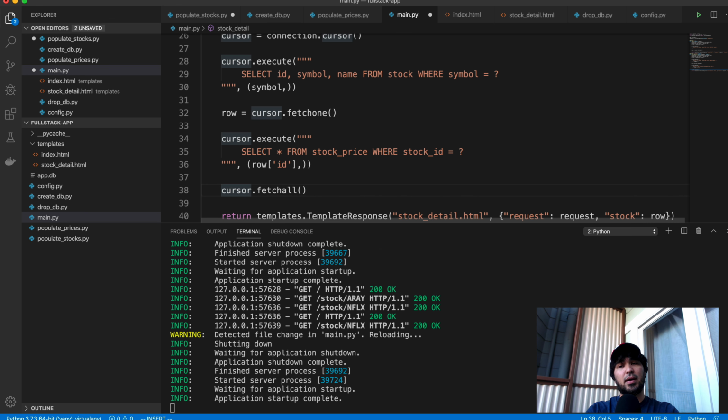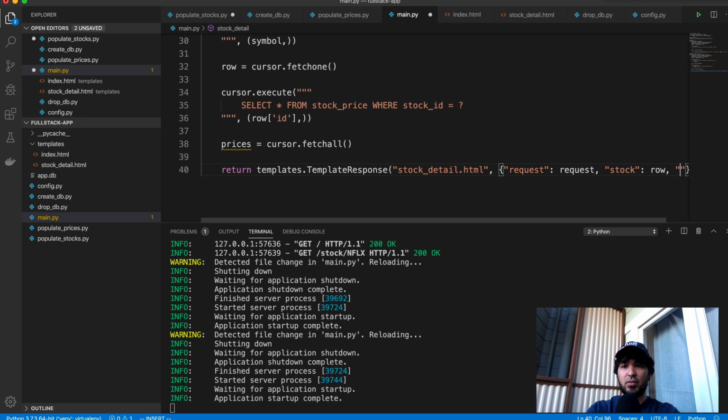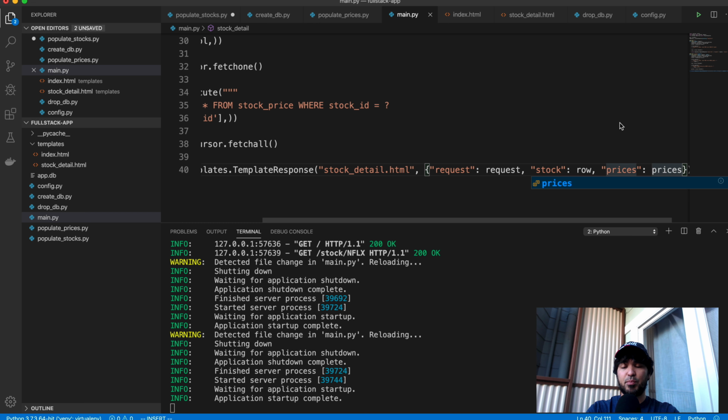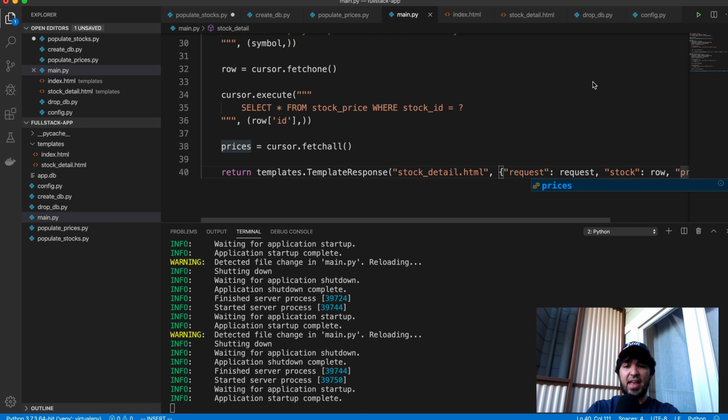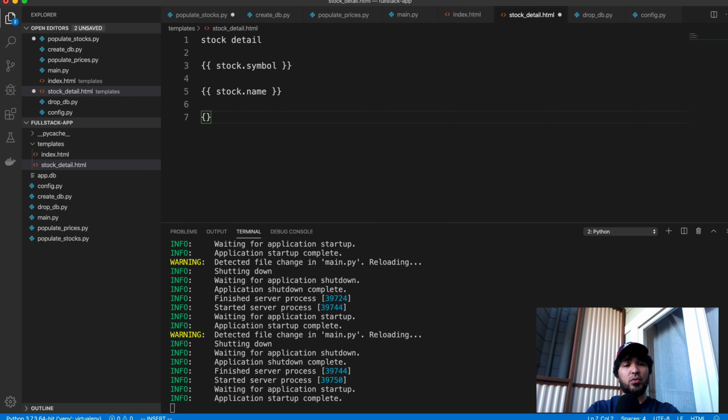And then, what are we doing? prices equals cursor.fetchall. And so we'll pass this over. So we'll do prices, and then pass prices. All right. And let's see. So now we'll go back to our stock detail, and we'll do for price in prices. We'll do price dot, is it high? And let's start with that. So we'll do endfor.